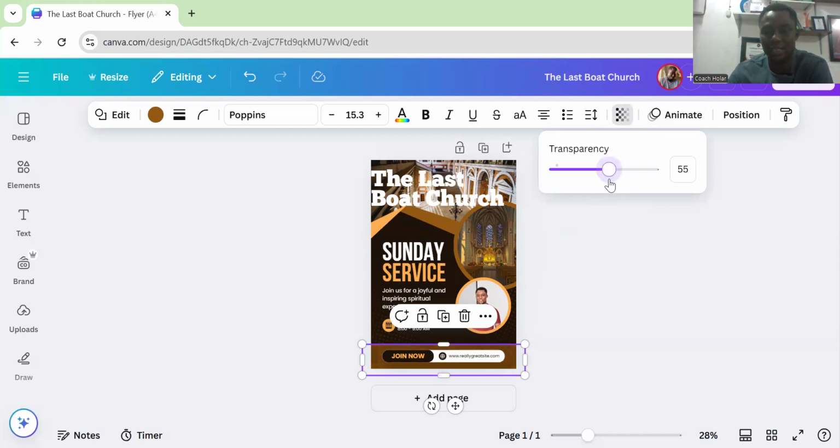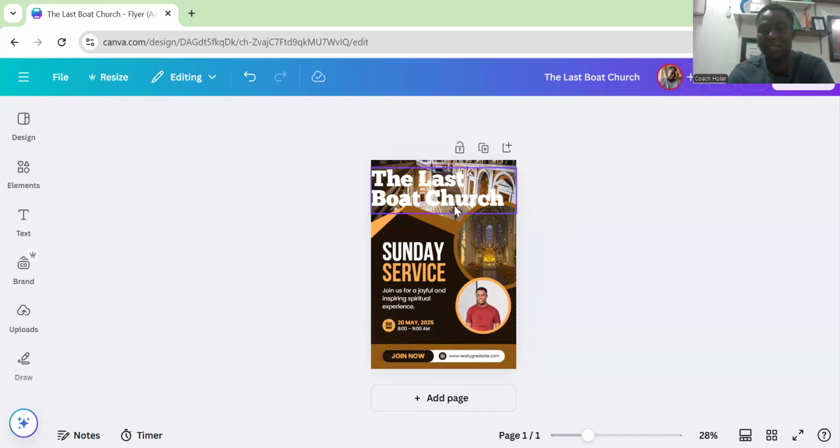So when you reduce it, look at what is happening to the shape we chose. You can see the shape vanished, right? The more you reduce the transparency, the more the shape vanishes. When you increase it back, the normal shape is coming back, right? Good. So you can change the transparency of anything, even the text.